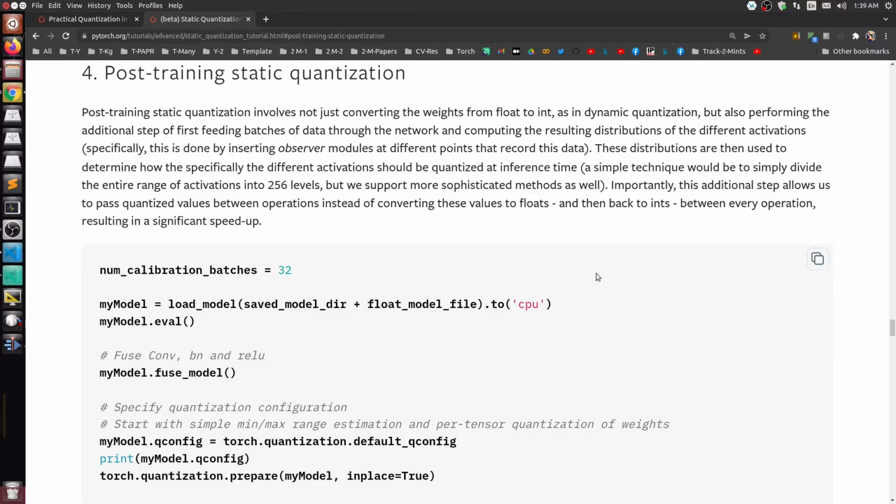First, I'm reading from the official documentation of post-training static quantization. It says that post-training static quantization involves not just converting the weights from float to int as in dynamic quantization, but also performing the additional step of first feeding batches of data through the network and computing the resulting distributions of the different activations. Specifically this is done by inserting observer modules at different points that record these data.